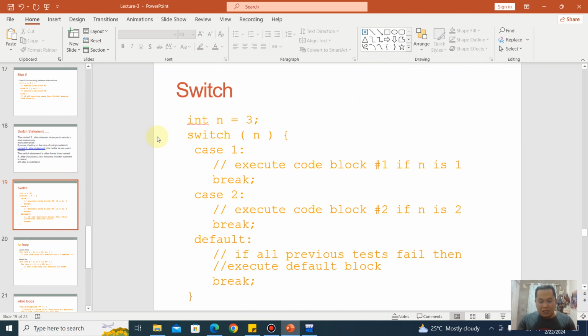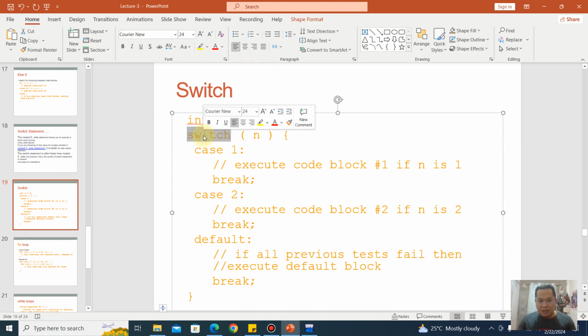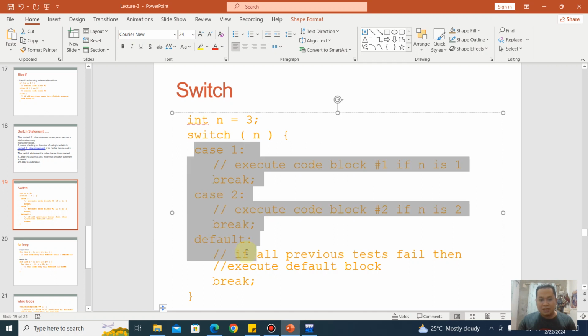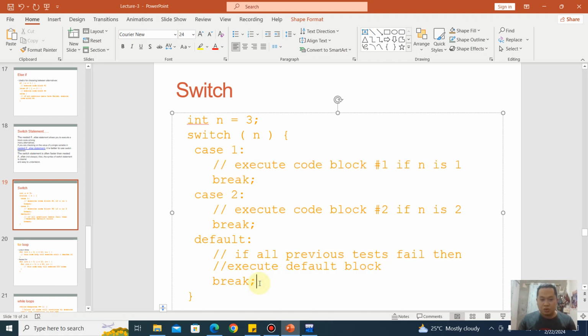Ayan, meron tayo dito ng switch statement, then open and close parenthesis, then n. So saan galing yung n, which is the variable that is declared at the top, no? Then close parenthesis and open and close curly brackets. So all your codes, all your cases should be put inside the curly brackets of the switch.